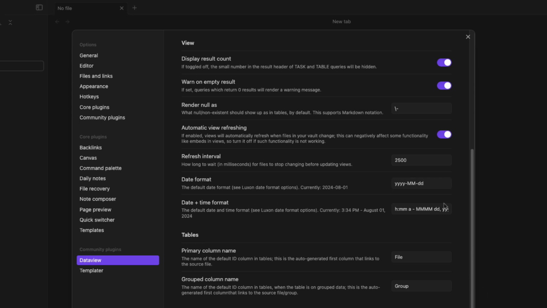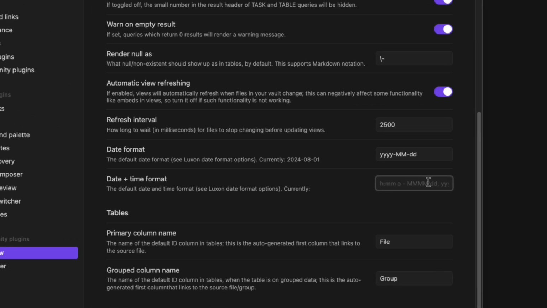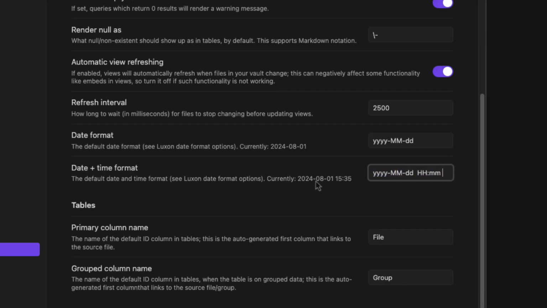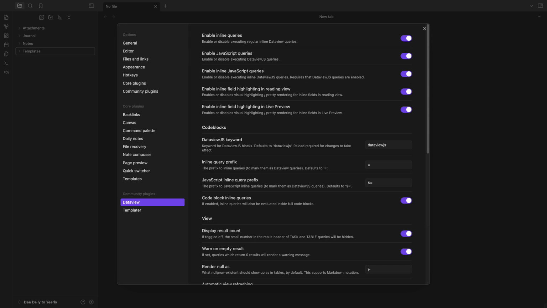Then for the date plus time format, we also want to just highlight everything, delete it, and use this date format. And you can see it changed to 2024-08-01 and the time. That's all the changes we want to make on Dataview.